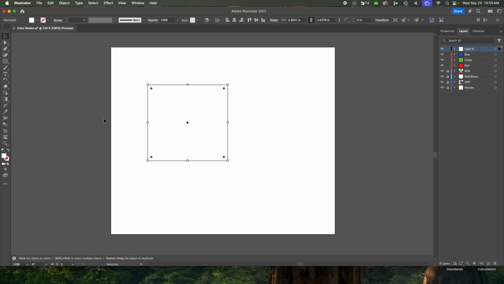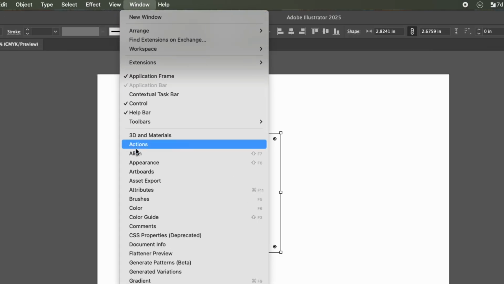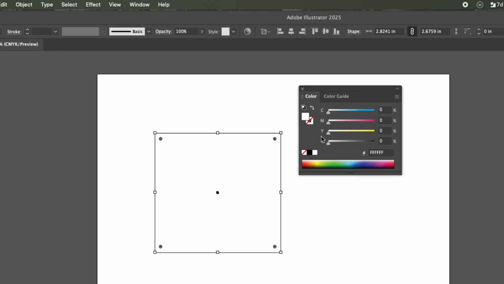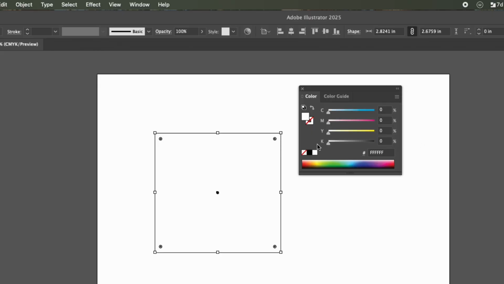Yes, Window. If you go under Window, you can come down here to Color, and you have the color panel. Now, if your color panel currently does not say CMYK, if it says RGB, make sure you didn't set yours up as CMYK. That's fine. Click on this little hamburger icon in the top right hand corner and make sure yours says CMYK.